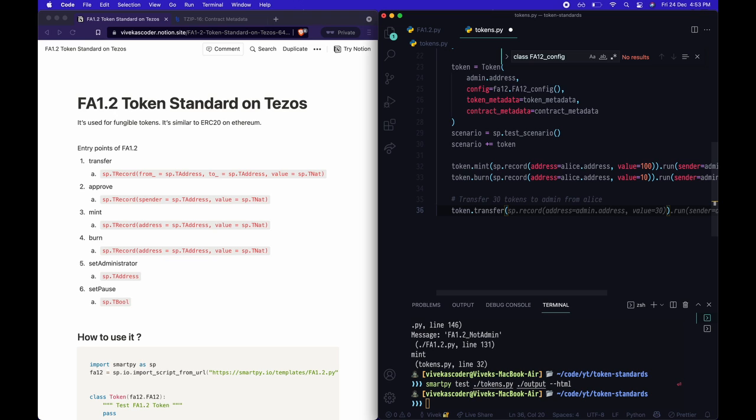My GitHub Copilot is trying to help me, and he's trying to do his best, but he can't because it's a Smartpy and there are not many resources.